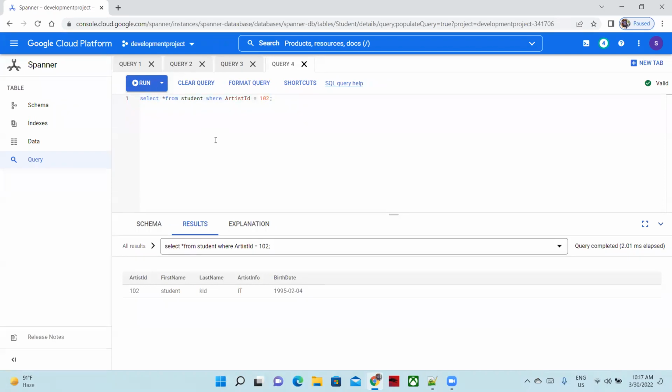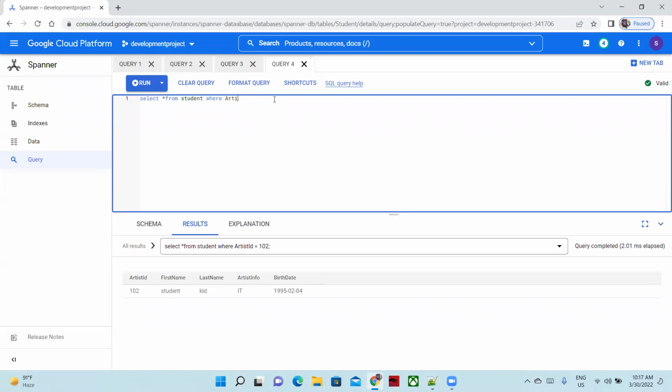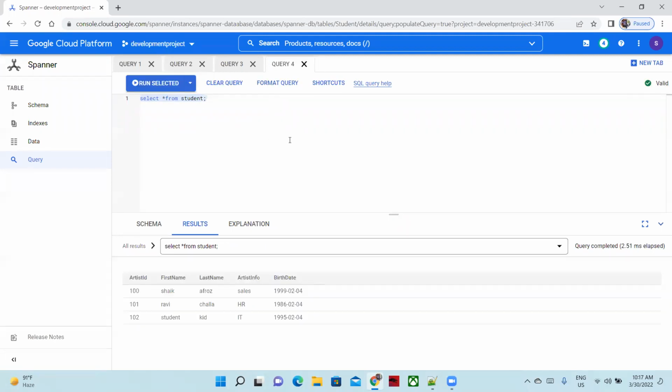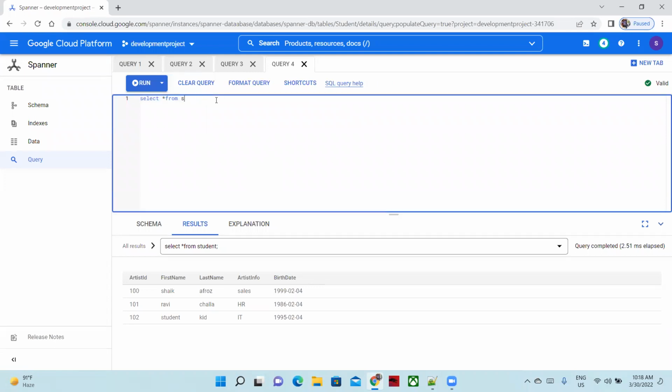Yeah, so that way we can fetch like that. And if you want to see only the table, then write select asterisk from table, then it will give you all the information that the table contains. Select asterisk from your table name. Let's give the artist table.